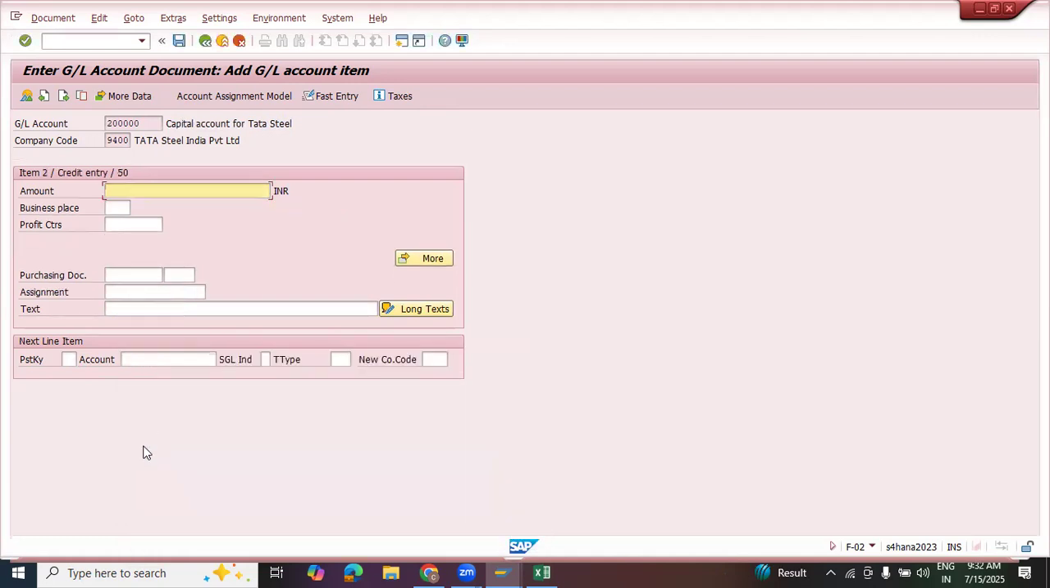Okay, press enter. Now here in the second screen, I'm in a second line item. Here, if you see item number 2, whatever you entered earlier was line item 1.